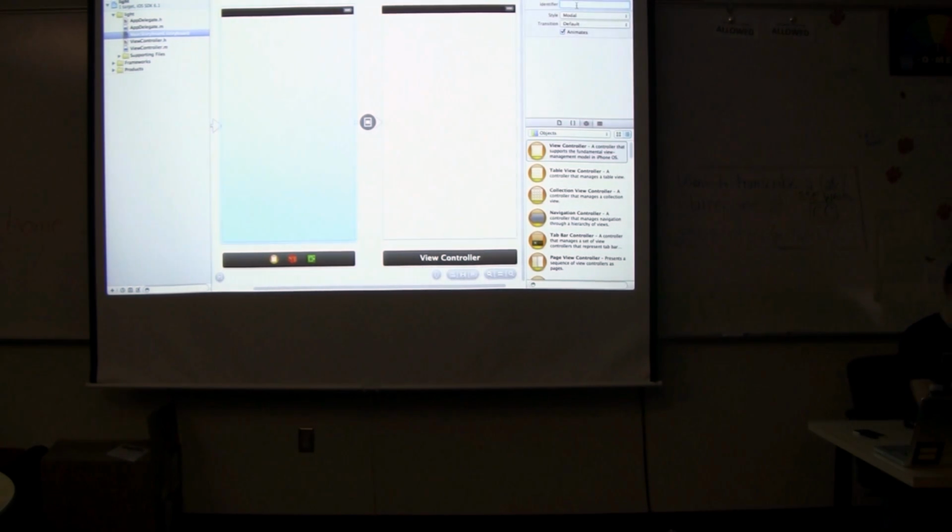We can give it an identifier. We'll call it my segue again. You can also add different types of transitions. The default is cover vertical, where the view will actually slide up from the bottom. We can also flip horizontal, cross dissolve.